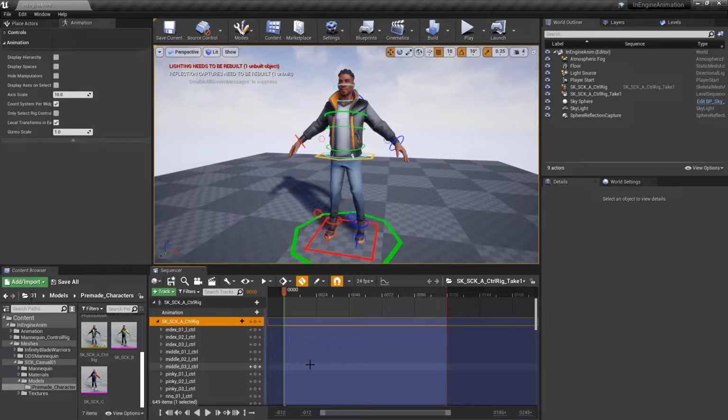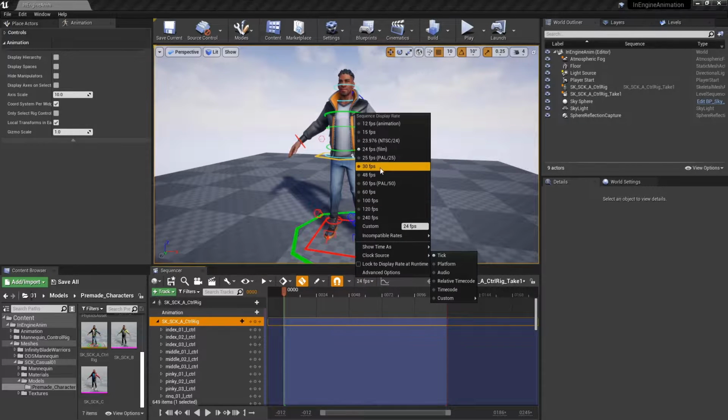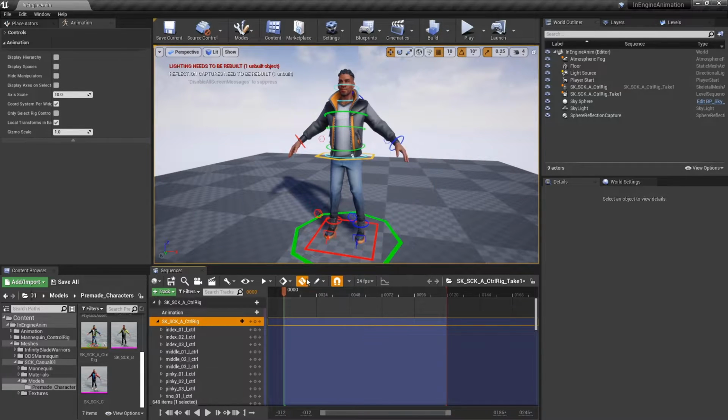We also adjusted a couple settings in the sequencer, so for instance, we adjusted the frame rate from Unreal's default 30 frames per second to 24 frames per second since we're animating. We also enabled auto key so that anytime we adjust a control and the value is changed, it automatically sets a key to record that value.